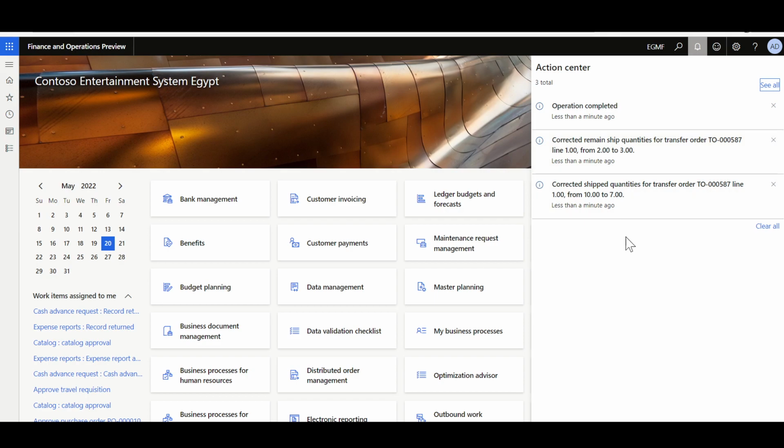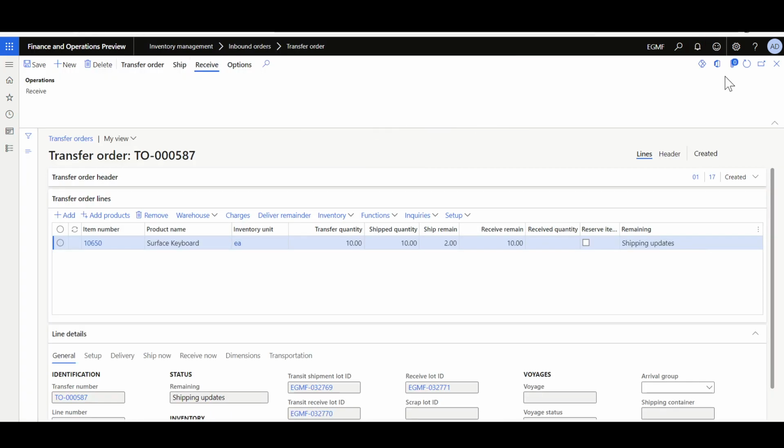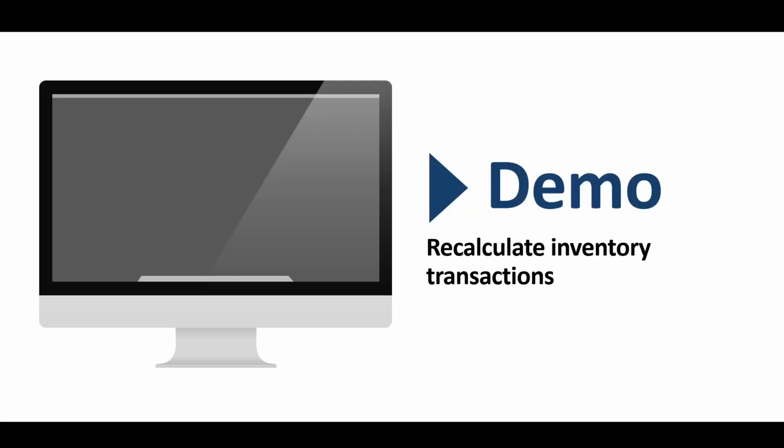So right now we can see that the remain ship quantities have been corrected for line 1 from 2. So this right now equals 3. And also the shipped quantities have been corrected from 10 to be equal 7. If I go back right now to the transfer order and click refresh, we can see the shipped quantity equals 7, ship remain equals 3, as expected.